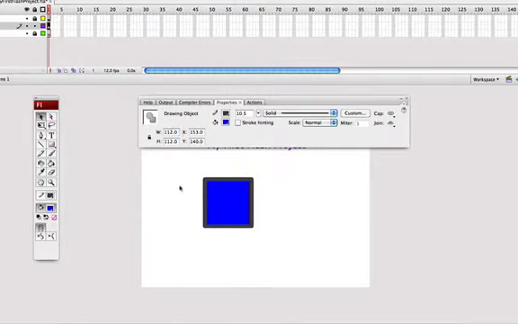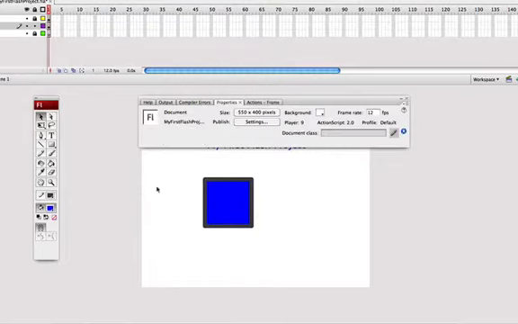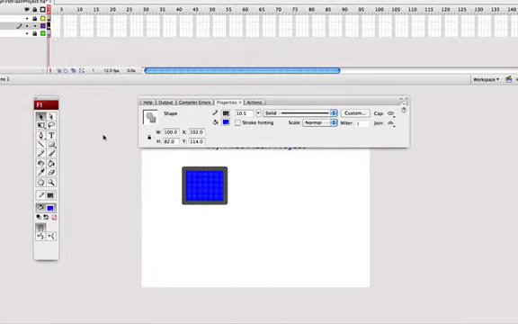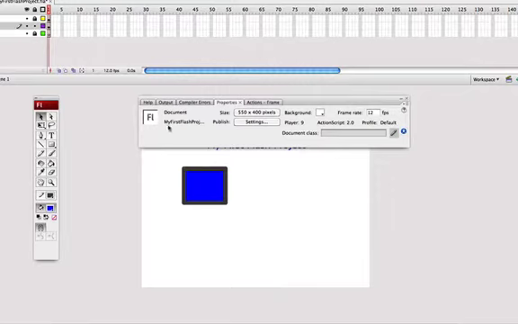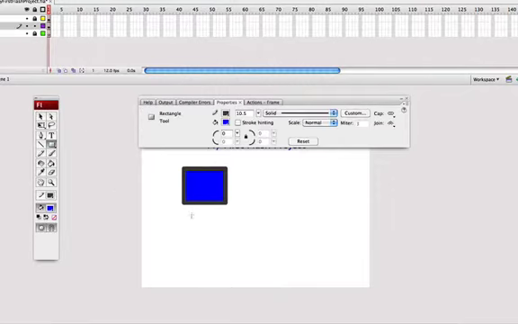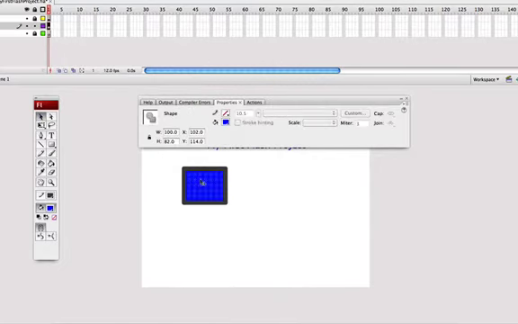Then I get a square by making both of those the same. All right, that's what I really wanted. So I've drawn my rectangle and I have made it into a square.